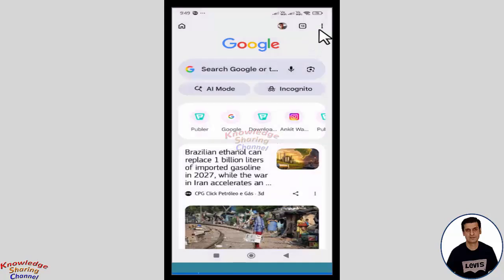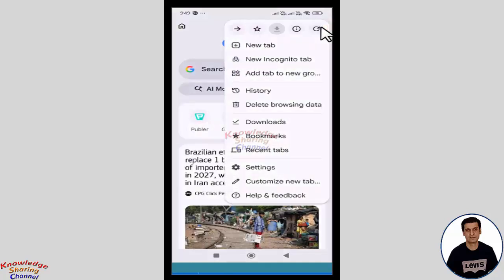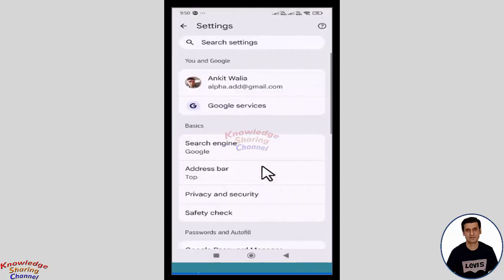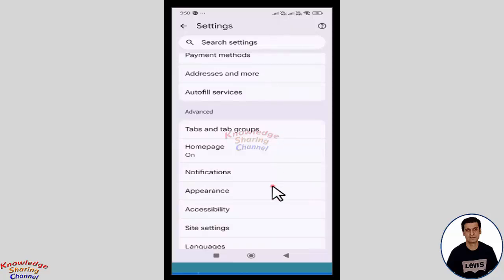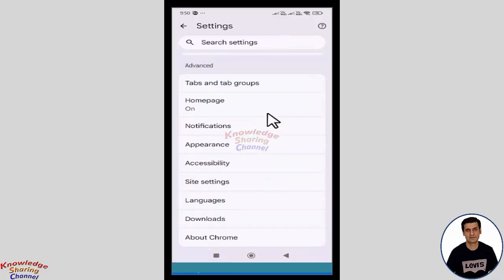Now here press on three dots. Now press on settings. Now here scroll it a little down. Now here you will find site settings. Press on it.